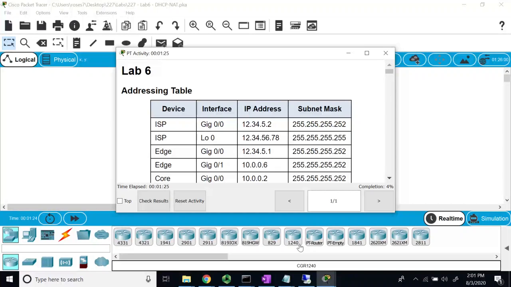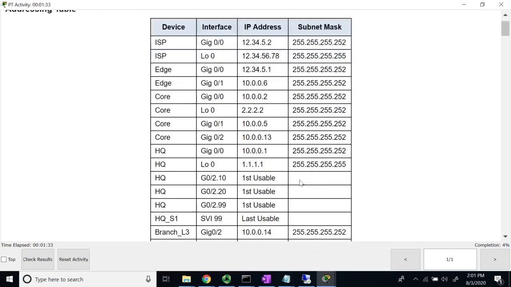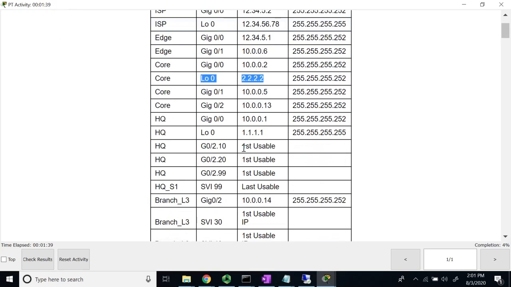Hi everyone, this is the Lab 6 walkthrough covering DHCP and NAT. So in this Lab 6, one of the biggest differences is there's a loopback interface on the core. Make sure you cover that.